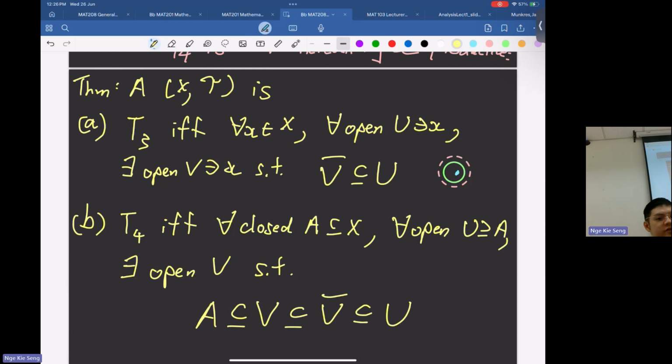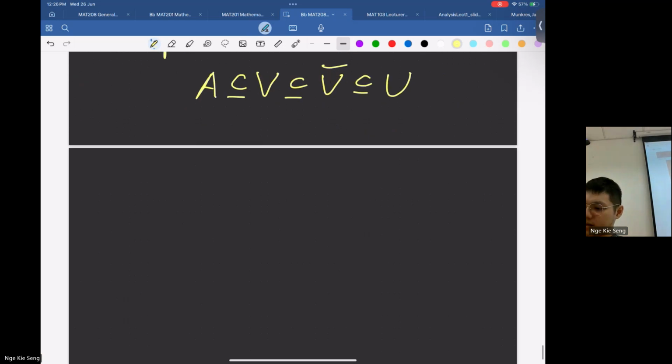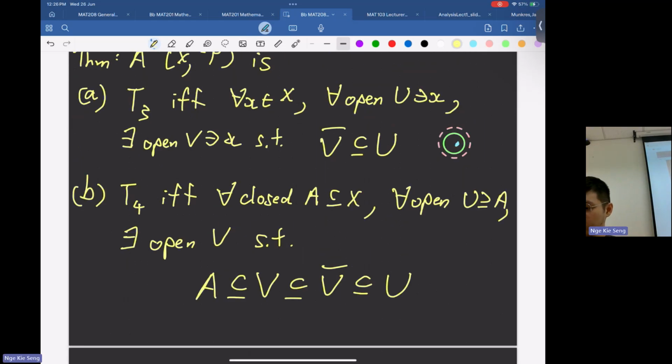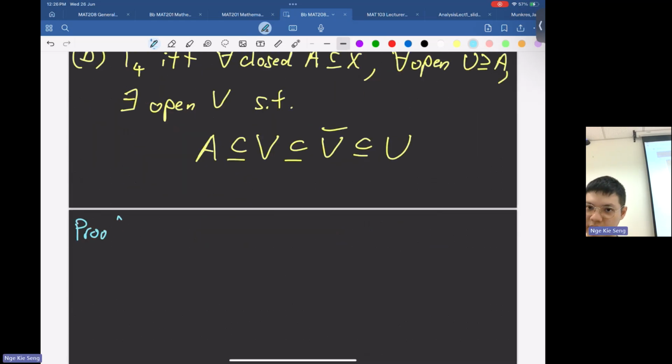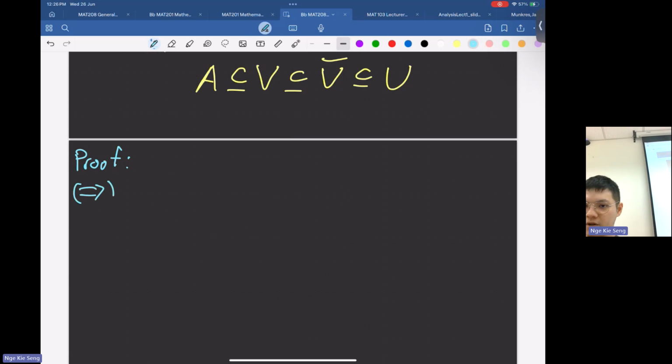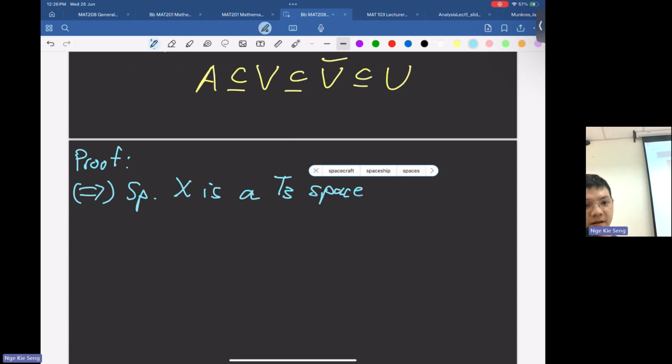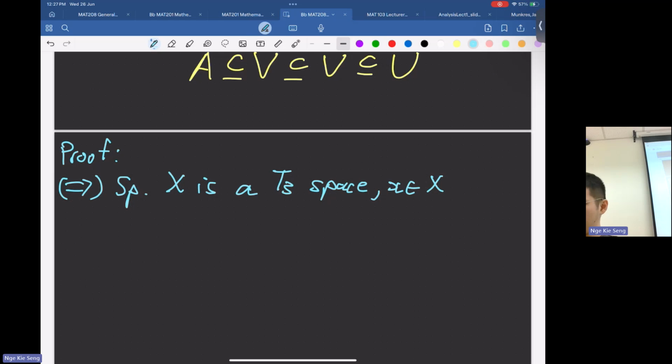We are going to prove A only, and later you'll see that B is just replacing the point in the proof of A with a closed set. So let's prove A. Let's prove one direction, the forward direction. Suppose X is a T3 space. Then we need to show it for all x and all open neighborhoods of x, so we just take any point x and any open neighborhood U of x.